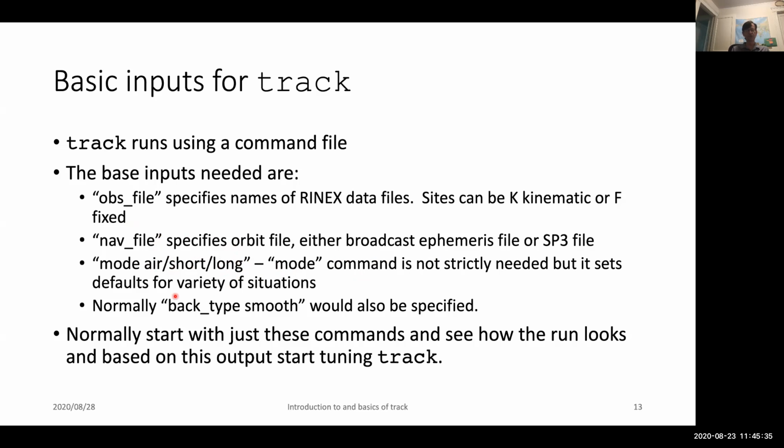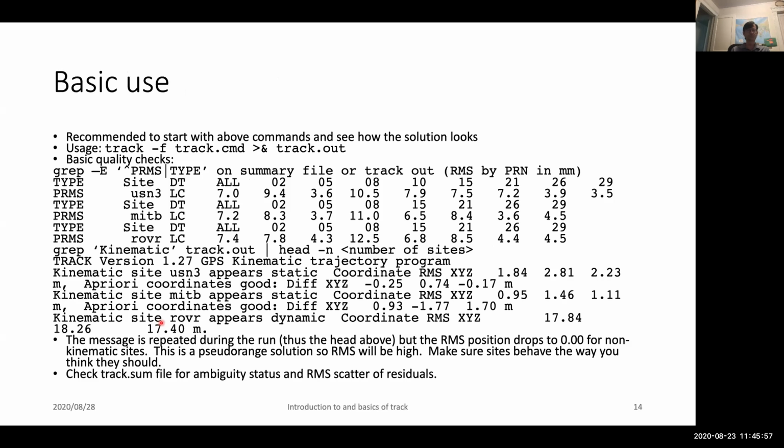Normally, we recommend that you have the back type smooth option turned on. That ensures that you do the forward backwards Kalman filter to smooth the results as you go. Our strongest recommendation is that when you start, you pretty much just use those 4 commands and see what comes out of track, and then look at the interpretation of the track output to see whether you need to fine tune anything as you go across.